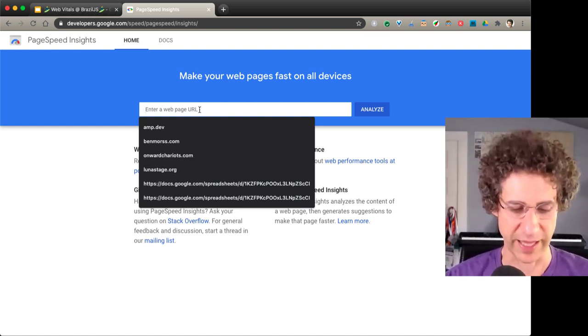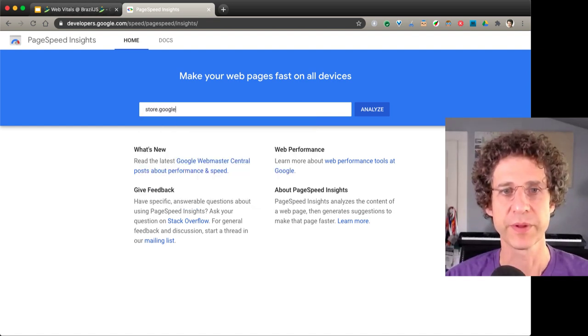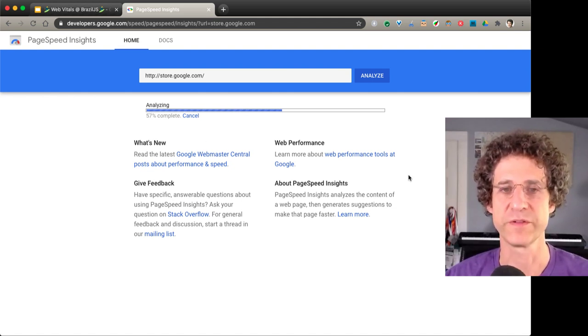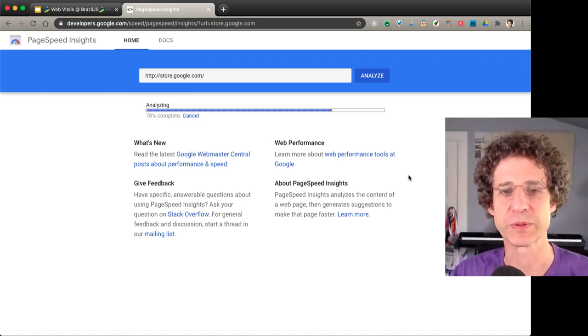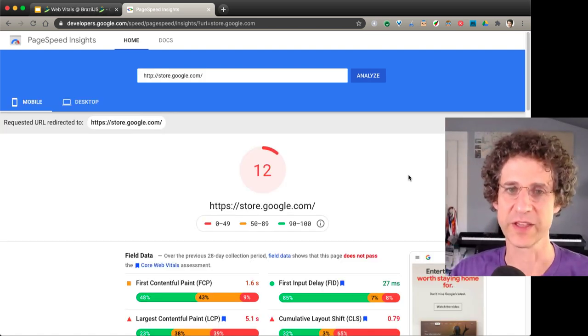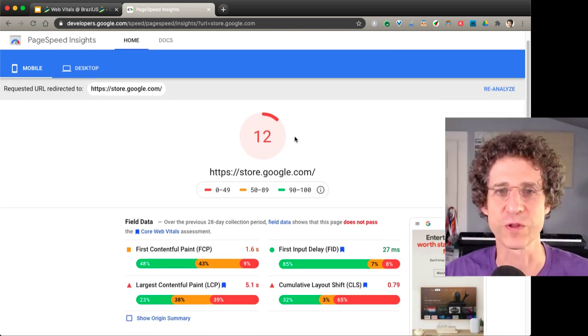Let's say we're going to look at, this is kind of a nice one. I'm looking at a Google site that maybe could use a bit of work. Many Google sites are very fast. Some sites are not always fast. Here it is actually running tests on a server somewhere out there in the universe and also retrieving data from the Chrome User Experience Report. 80% complete. Oh, there, look at this. So it looks like the Google Store needs a bit of help. The score there is a 12.